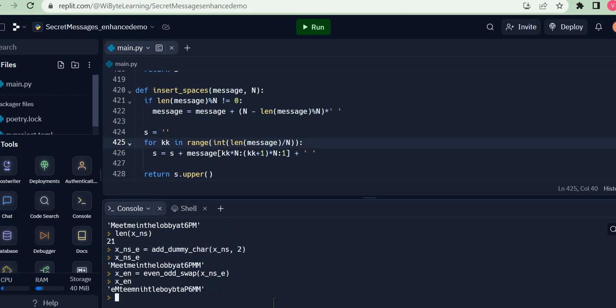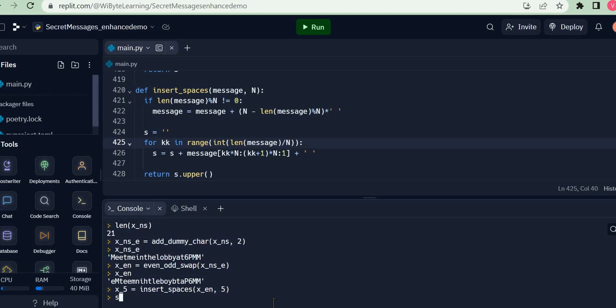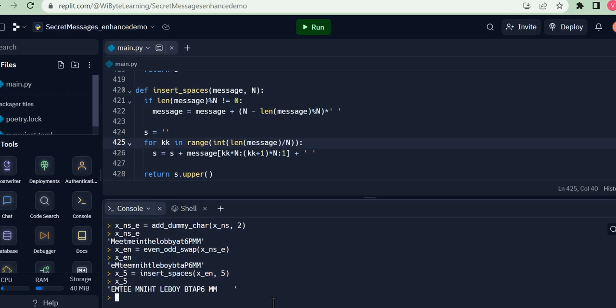You can see that the even-odd swap has happened on this, but I want to present this in the 5-letter format. So I just say x5 is insert spaces x en and 5, and this will look really cool, because if I look at x5 now, notice it looks quite interesting, right? It suddenly looks like the even-odd swap nature of this is in fact a little bit harder to pick up from here.